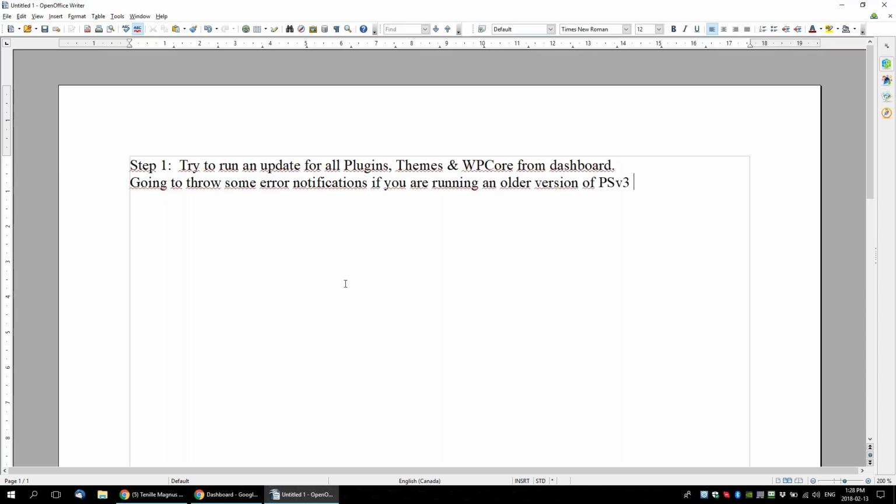Okay, anything less than version 3.0.30, okay? It's likely going to throw some errors, but I want you to do it anyways, okay? Then what I want you to do, step two, clear all error notifications. Step three, update all versions to 0.41.